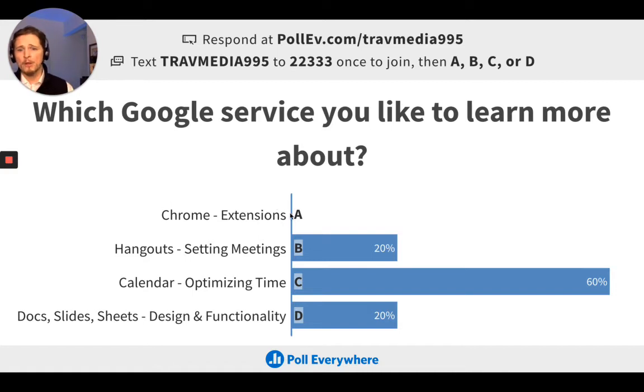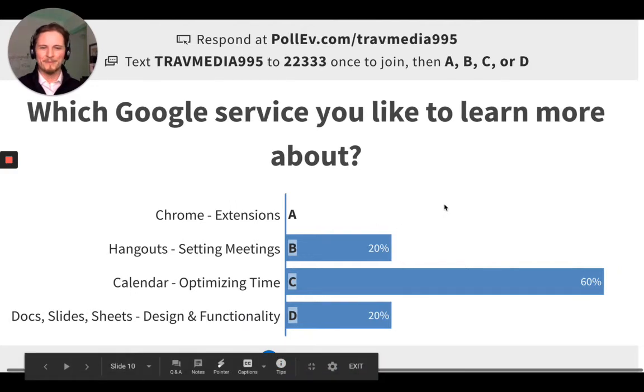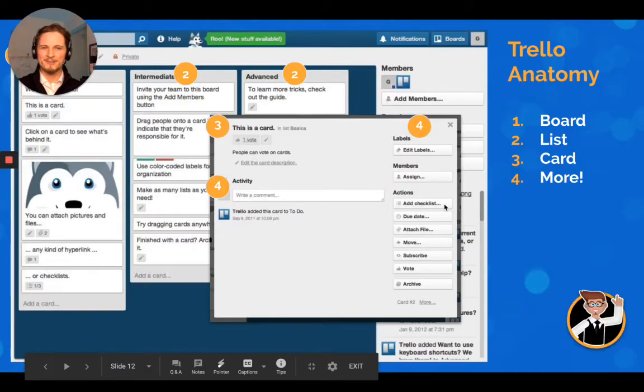Most of you like this calendar, optimizing your time. That's fantastic. It's great to see the docs, slides, sheets. The functionality is great. Hangouts, setting meetings. Setting meetings is very important, especially if that's your job. Jump over to the next one.